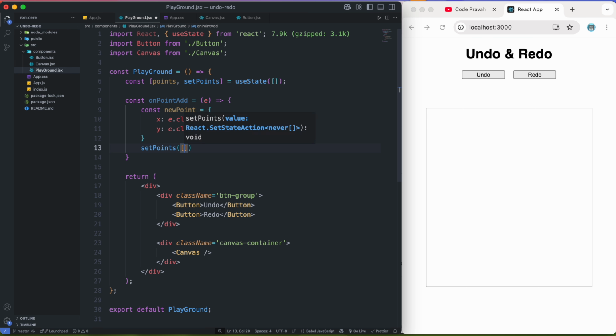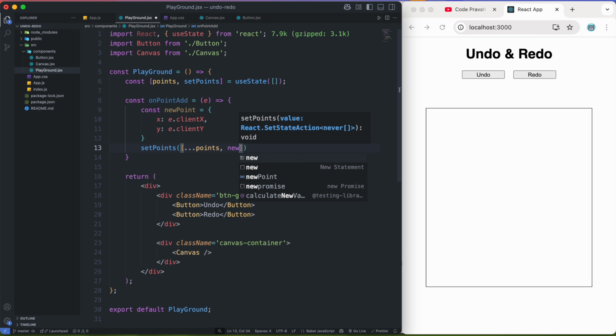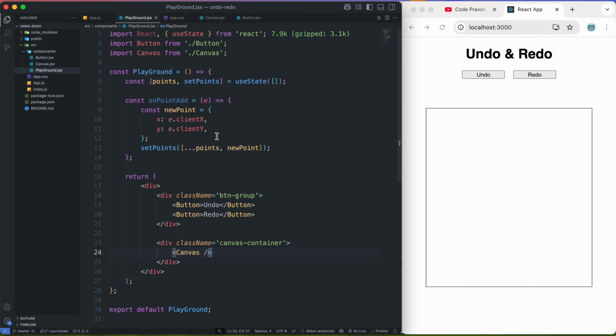Let's add it into the points array. So how can I do that? I'll preserve the previous points and then I'll add the new point here. One thing to notice is that these pointers will be rendering inside this canvas, and also we'll be able to click inside this canvas. So we need to pass the points and onPointAdd function to our canvas. I can pass them as props: points as points, and onPointAdd as the same onPointAdd.